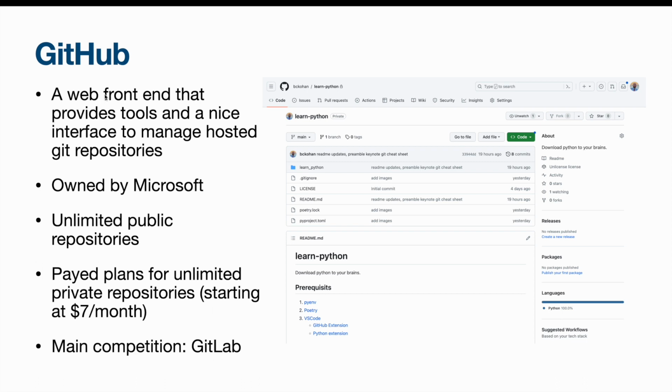GitHub is not the only player in town. There are a bunch of hosted repository services. Not all of them use Git. There's SourceForge, which is still using Subversion, but I think GitHub's main competition right now is GitLab, so you could also check them out. But for this class, we're going to use GitHub.